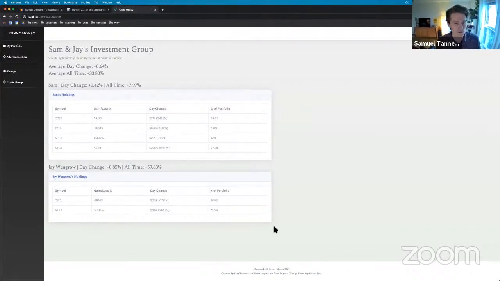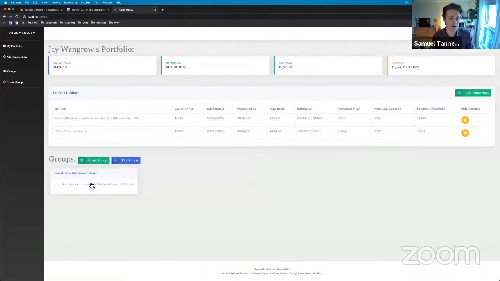So now that both of these users are in here, you can see their day change, their all-time percent change, and then for each user that gets added to the group, these averages change as well. Once we go back to our portfolio, you can now see that this group is within the groups that Jay is a part of, and he can also create groups. And that's as far as I got with the app.